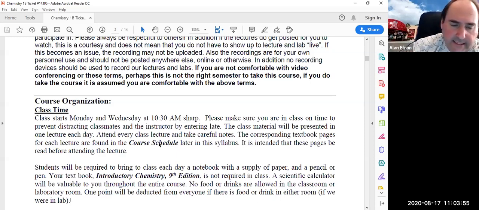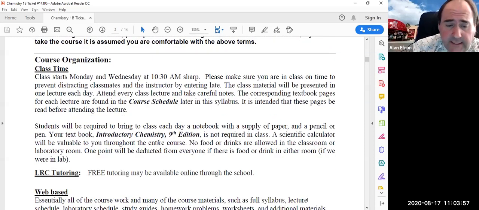The book, again, is that Introductory Chemistry 9th edition. For the most part, how lecture is going to happen is obviously just like this. What you'll see on the screen, hopefully, is not just the syllabus, but you'll see the PowerPoint presentations. On our Canvas side are the PowerPoint slides.